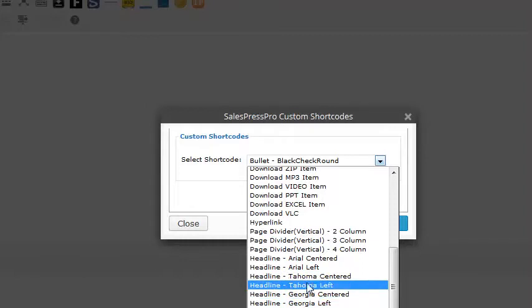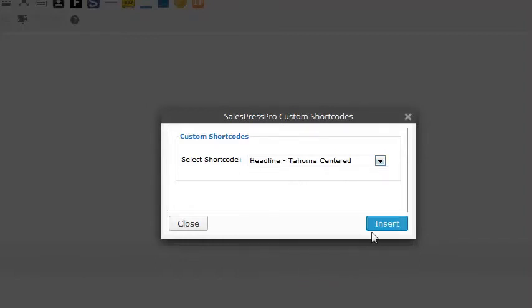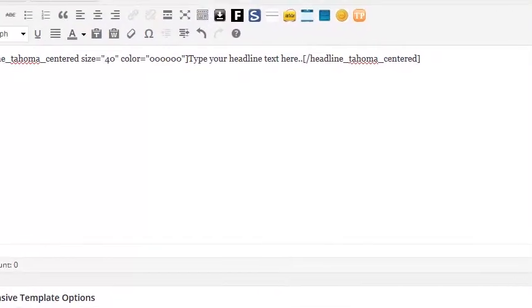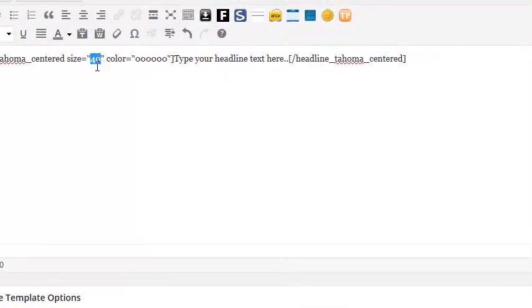And I'm going to pick, for example, Tahoma Centered, and I click on Insert. And you'll see that when I click on Insert, I can add the size of the font, the color. I can put the text in right here. So for example, I'm going to put create awesome.